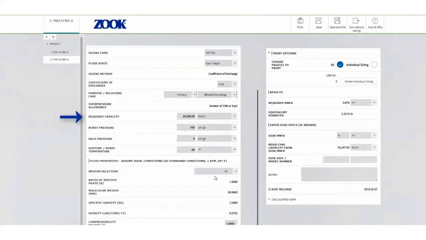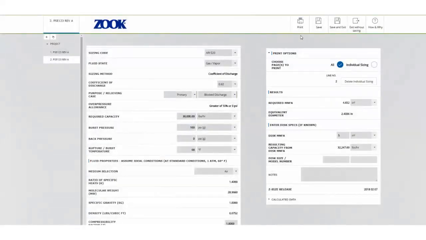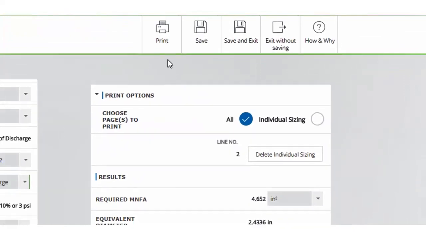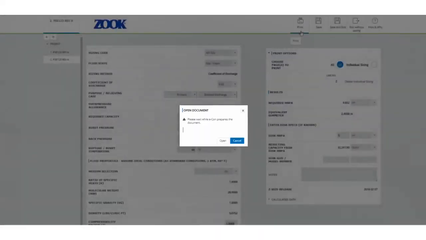For example, I'll change 25,000 pounds per hour to 30,000 pounds per hour, and the resulting MNFA changes from 3.876 to 4.652. Here at the right top corner of the screen, you'll see icons for print, save, save and exit, or exit without saving. If I click on Print, ZSize will generate a calculation sheet with the information from your sizing entries and the results. It will open on a separate tab in your browser, and from there you can select your print options.